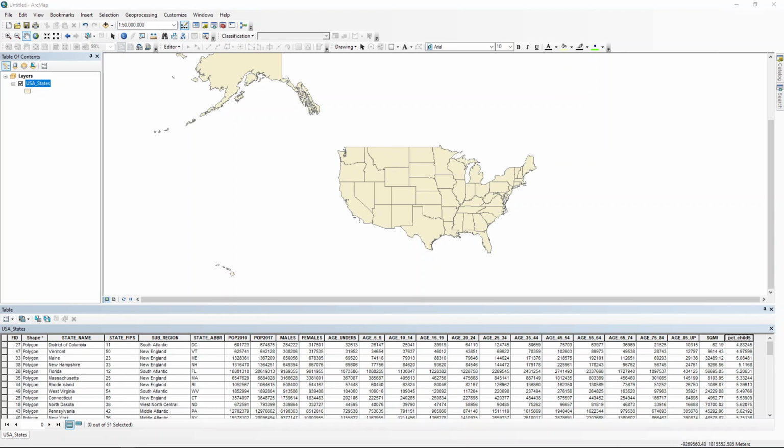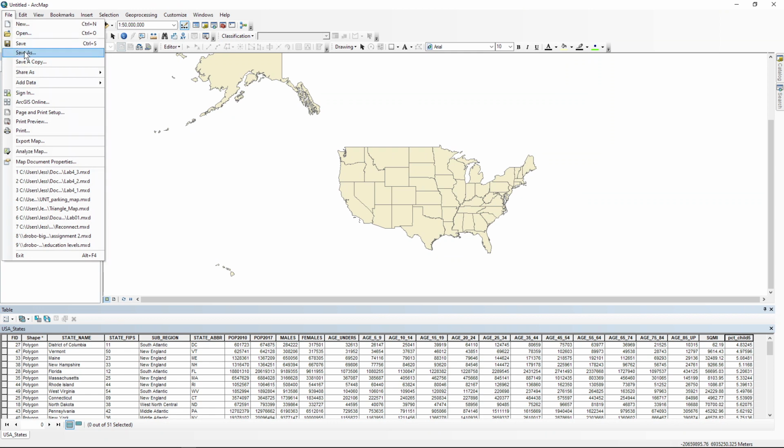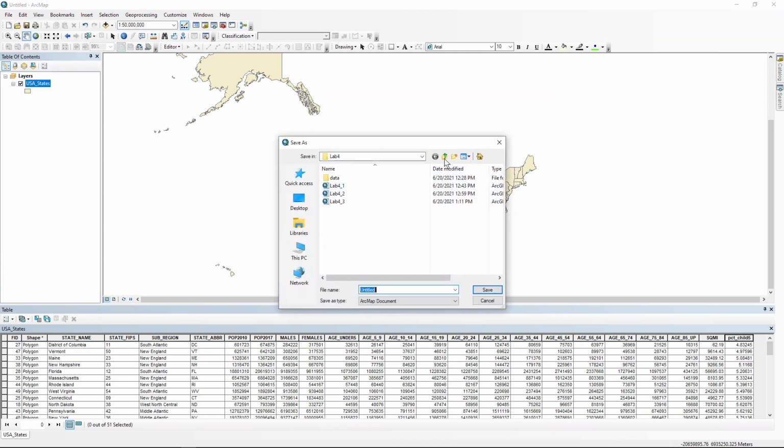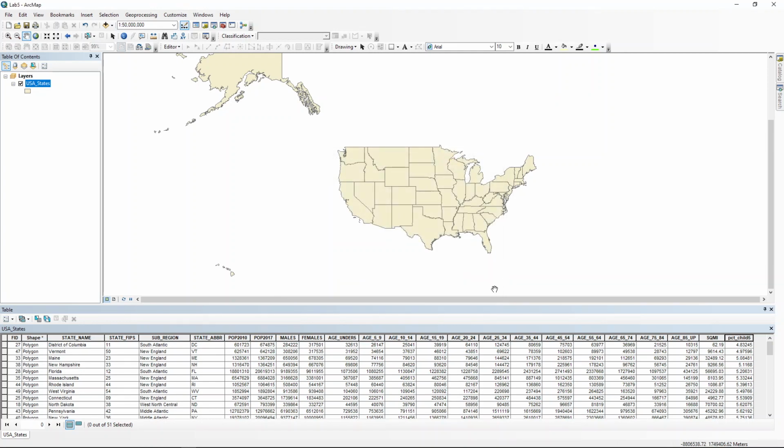And as always, let us know if you have any questions. You can save this if you want. I'm going to go ahead and save it. We'll save this under lab 5 just in case I want to come back to it someday. Lab 5. There we go. Save. We're done. Like I said, let us know if you have any questions. And that is just about it.